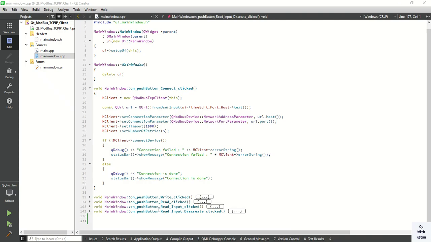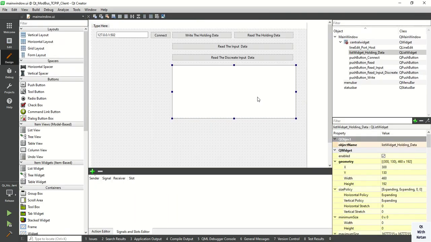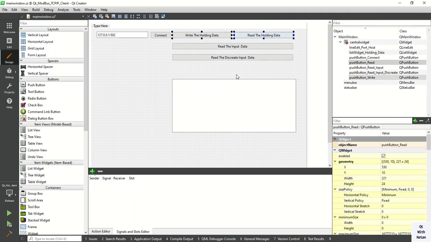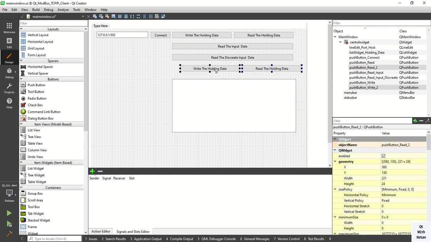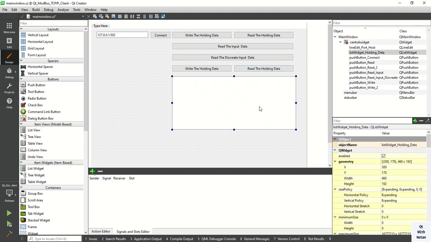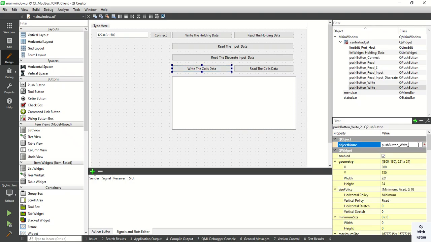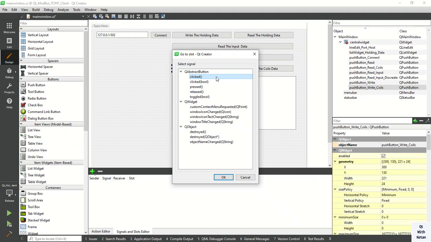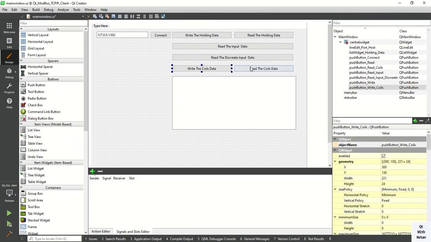So let's start. Let's include the button controls to read and write. So add two buttons for read and write. Change here to write coils and change here to read coils. Also change the object names to write coils and read coils. Now create the click event of both buttons.